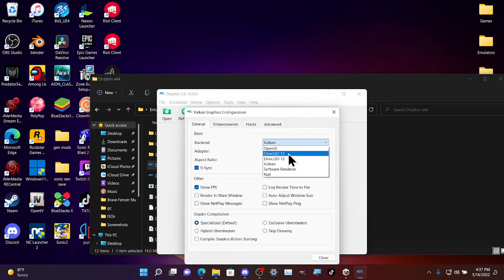Okay. These two at the bottom, don't mess with those. I highly advise against it. Me, I'm gonna leave it on Vulkan, because it seems to work pretty good for me.